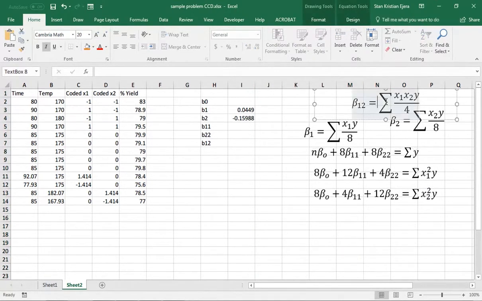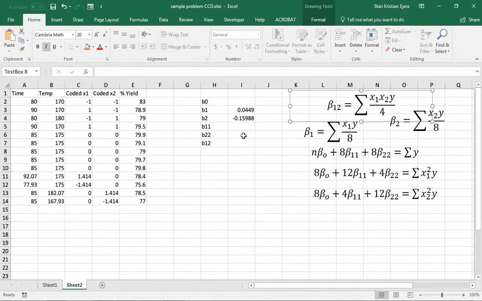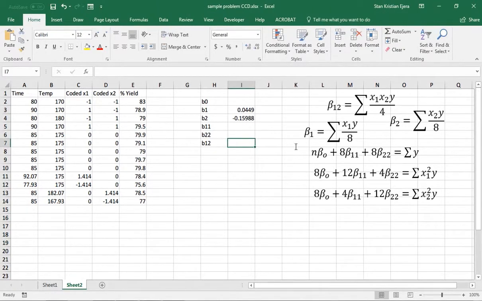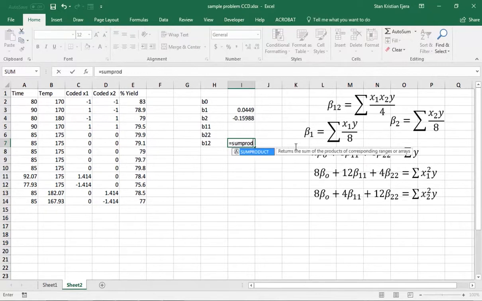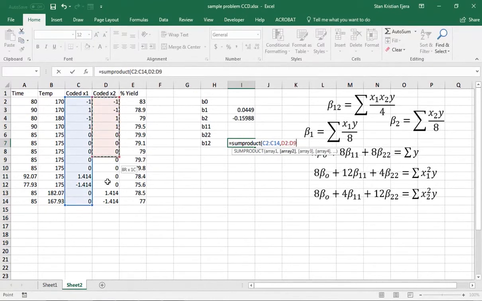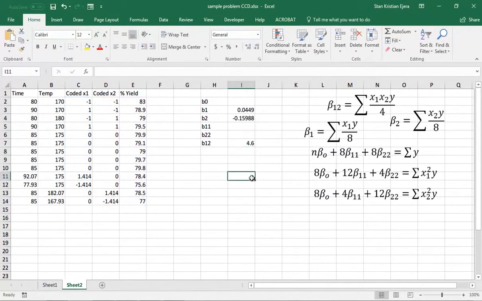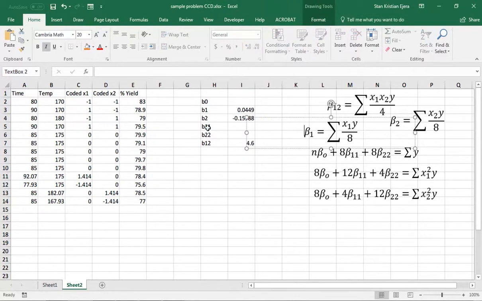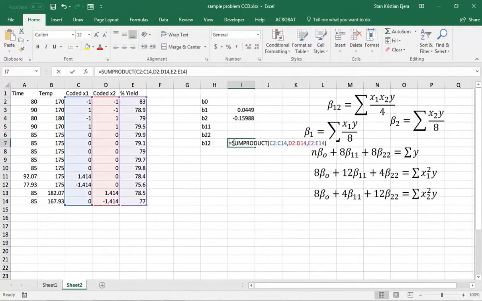So the last one for the simple equations is your B12. B12 is just equal to x1, x2, and y. So that's sum product of x1, x2, and y. We can choose the coded values. Okay, and that's divided by 4.